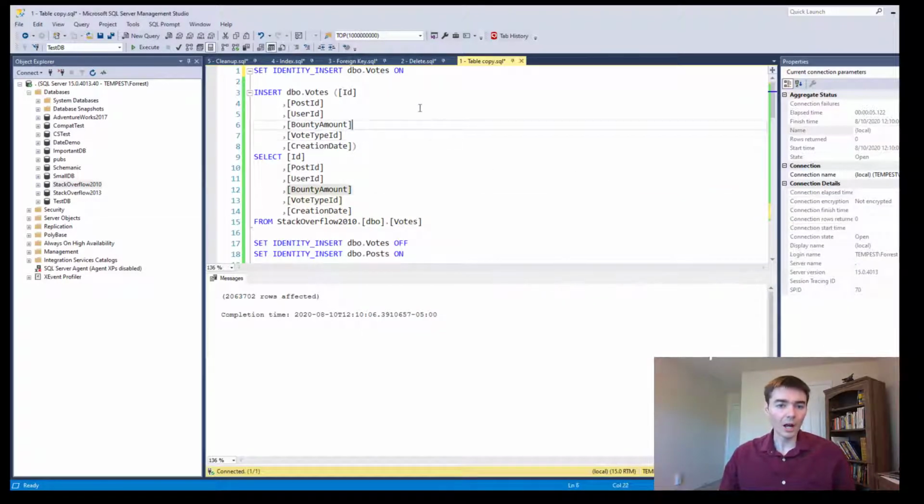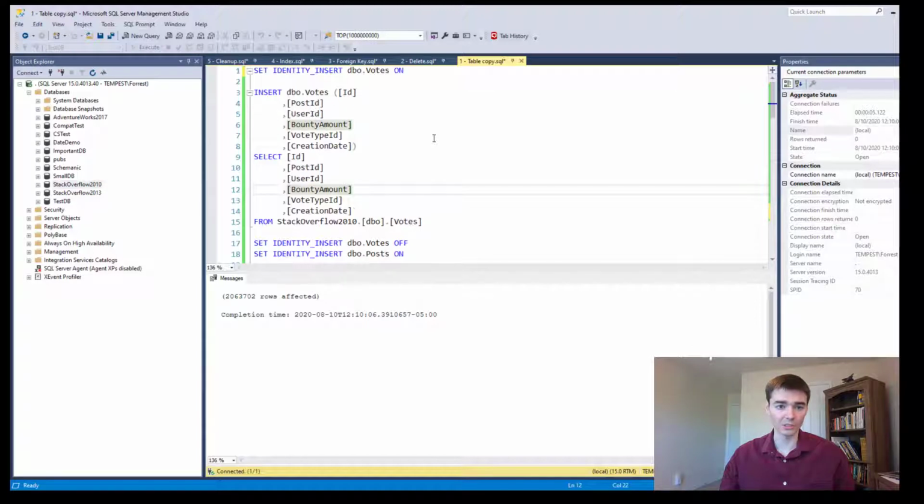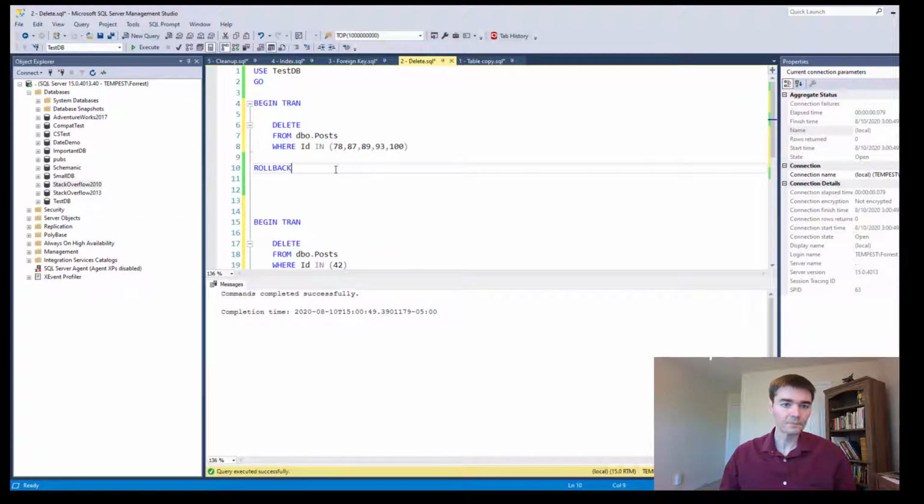So I copy the votes table and the posts table from the Stack Overflow 2010 database into my own test database for this. Millions of rows. Let's start with a delete. So here I pick 5 values and I put this delete statement within a transaction and roll it back at the end just so I don't actually get rid of those rows. Let's see how fast this is.